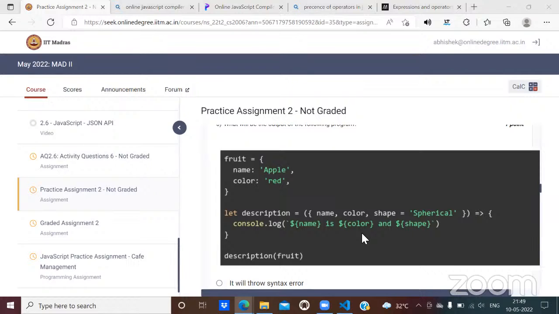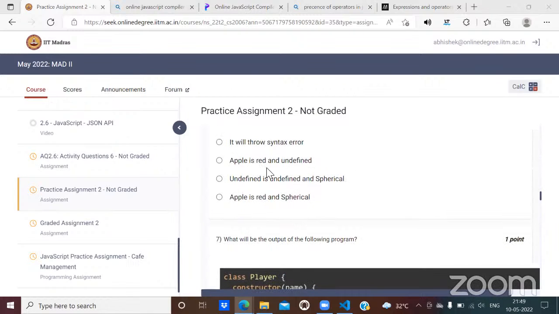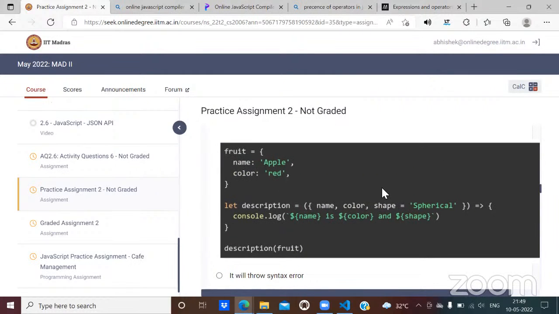So what this question is asking is what will be the output? Yeah. So apple is red and spherical. Yeah, fourth option. Sir, here the argument, is it required to pass inside the curly bracket? This fruit? That name, color, and shape. Yes, correct. Because you are basically passing an object here. You are not passing separate values. Okay. In case of backquotes, when we are dealing with an object, curly brackets are needed. Yes. I got it.